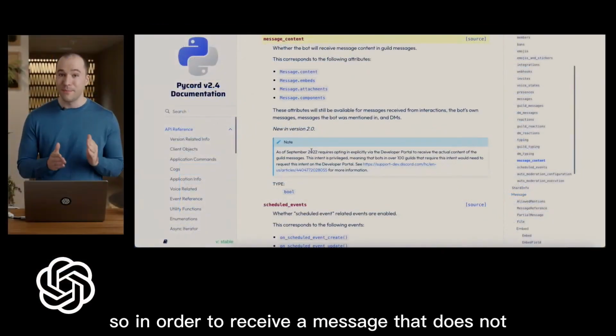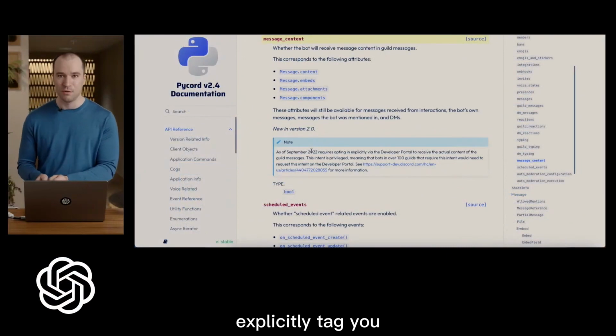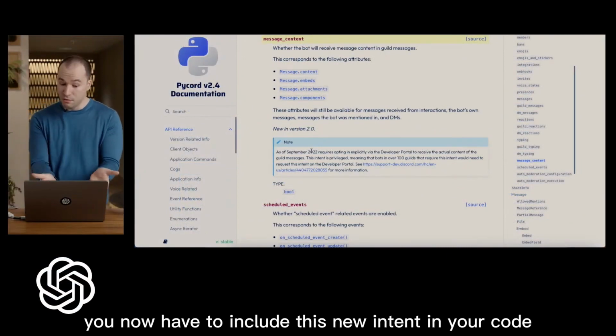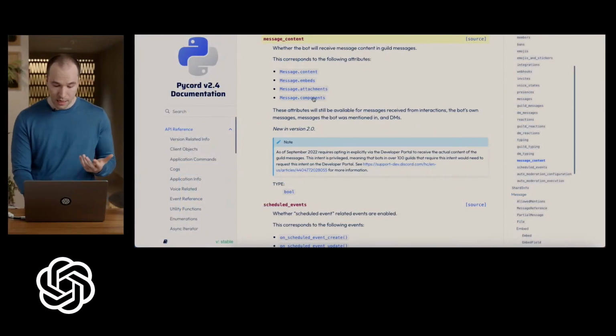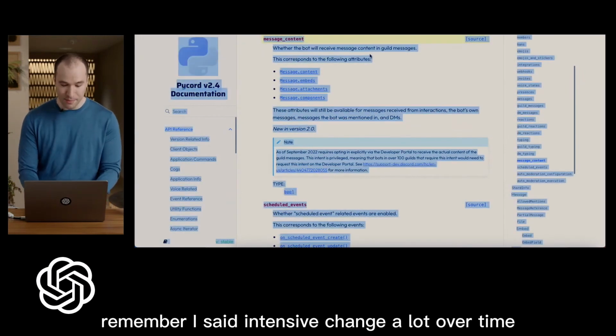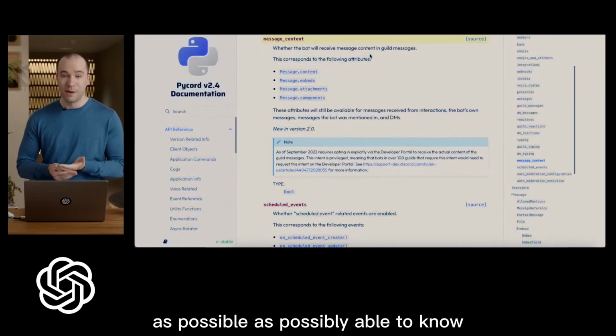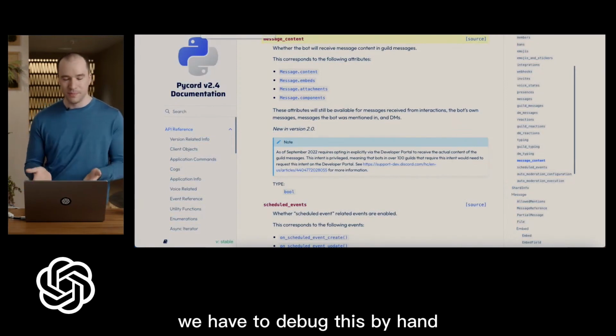So in order to receive a message that does not explicitly tag you, you now have to include this new intent in your code. Remember I said, intents have changed a lot over time. This is much newer than the model is possibly able to know. So maybe we're out of luck. We have to debug this by hand.